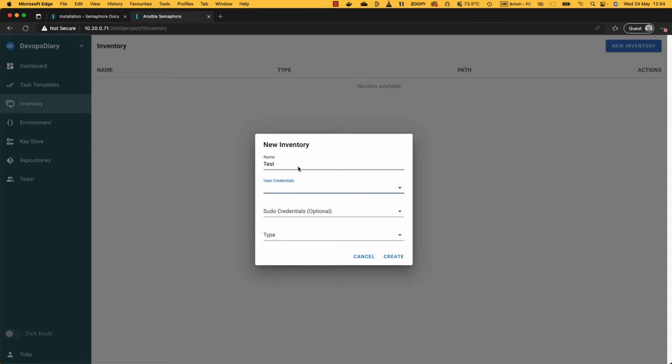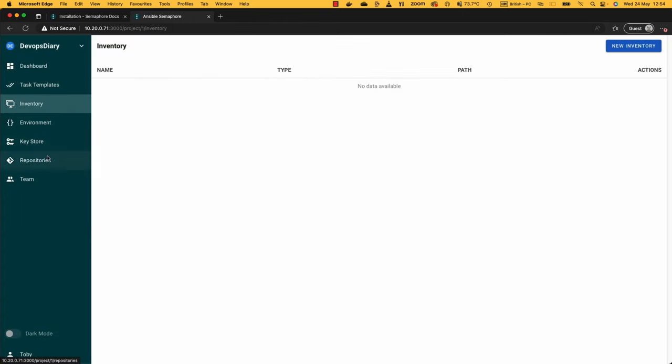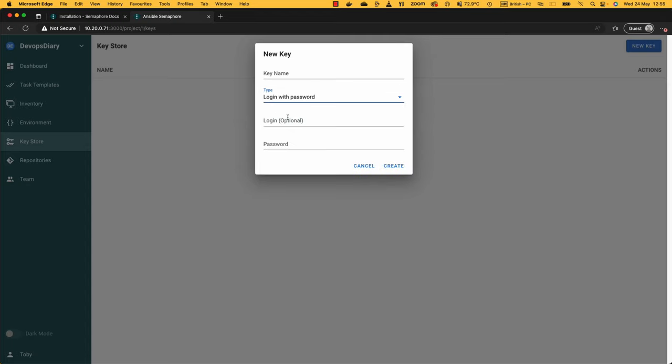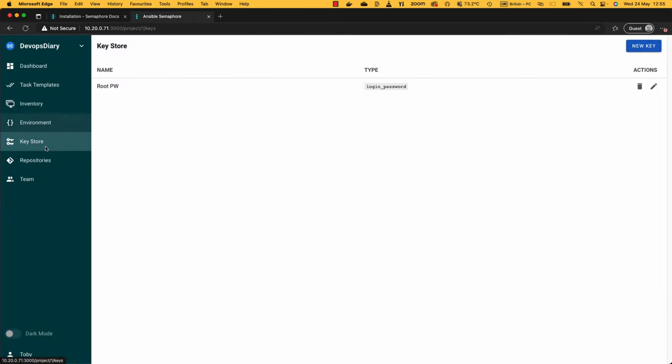test. I bet you it's going to want some user credentials. Yep. So it's required. So let's go to user credentials, which will be in the key store. And in here will be a login with a password. Again, passwords in clear text, key name, root password. And let's go back to the inventory.